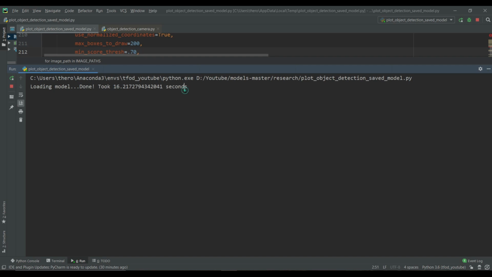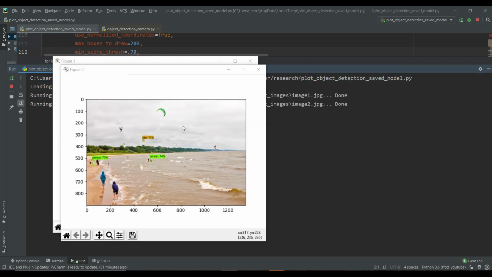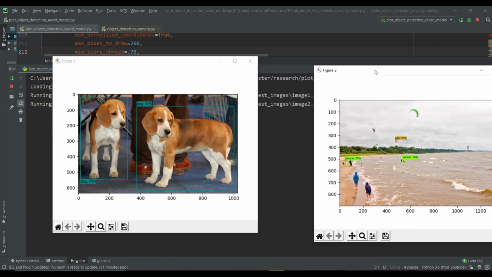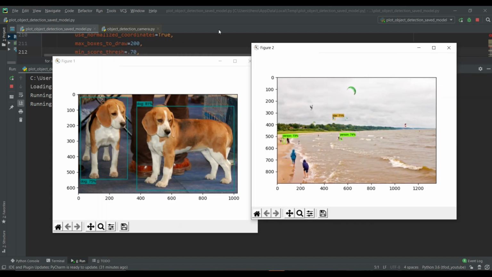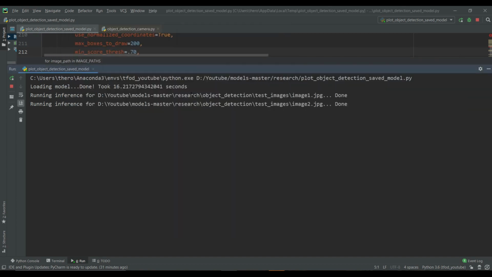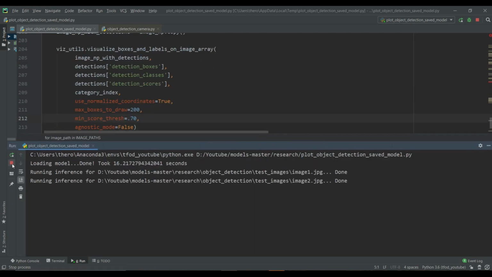Yeah, loading model done. So accuracy is still not good. Some objects are not getting detected, but we can see fewer bounding boxes. So you can play with this threshold value. Now let's try with the webcam.